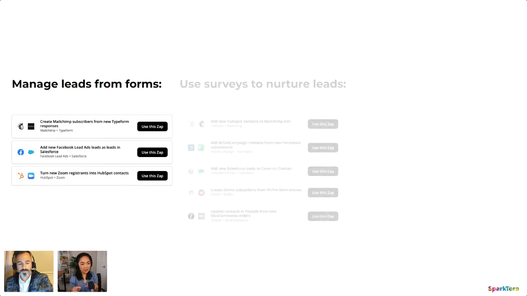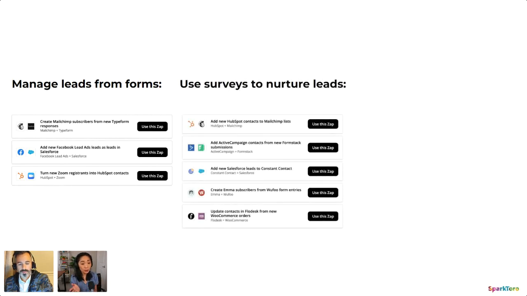You can turn Zoom registrants into HubSpot contacts. So basically, any one-to-one reaction and interaction can be another thing. You could also use smart surveys, super cool, right? You can use surveys to nurture leads. So if you get a new HubSpot contact, like on your contact us form, you can then add that person to an email nurture. Zapier can pipe them over to that.